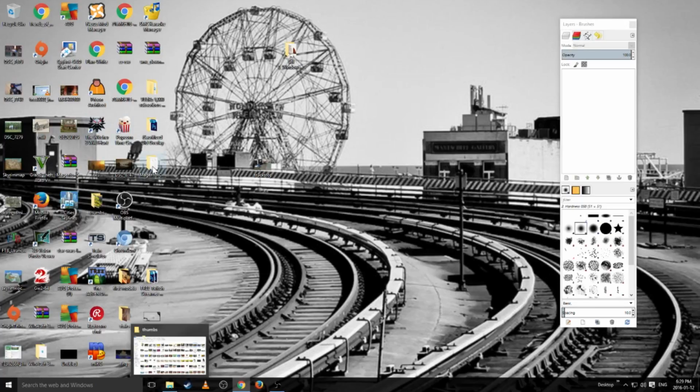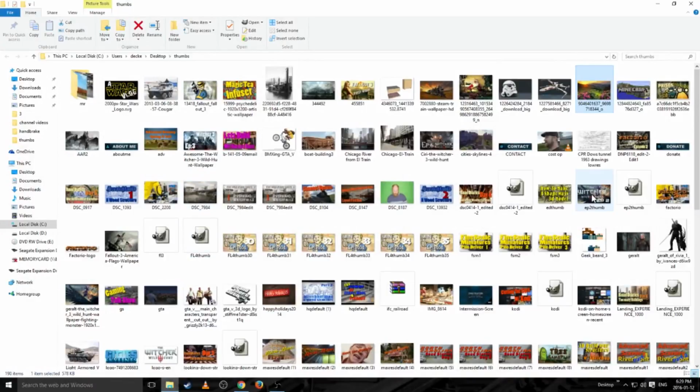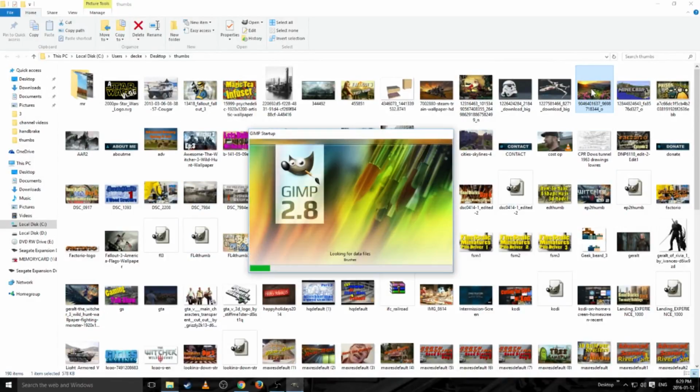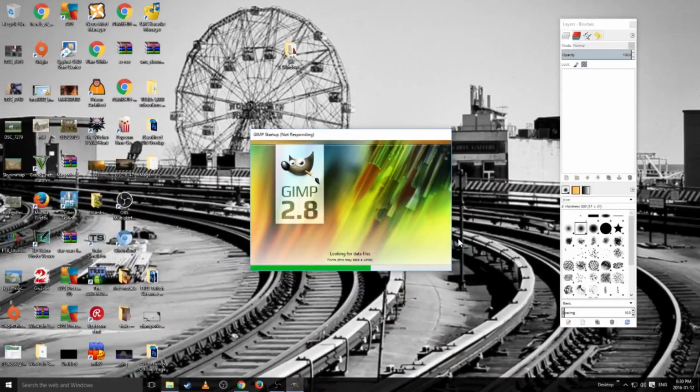So we'll go back to our thumbs folder. Double click on our image to open it in Gimp again, and as you can see right here, it's loading up the fonts. This may take a while, and because we just put in the IFC font, it's going to search through that folder and hold us up for a second. But once that is all done, it'll start up again.